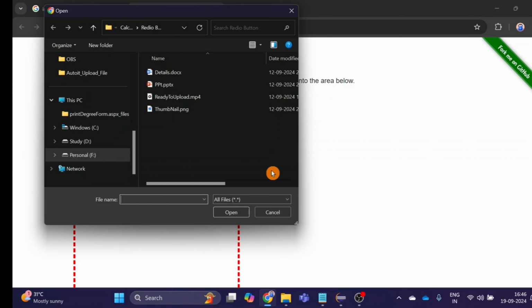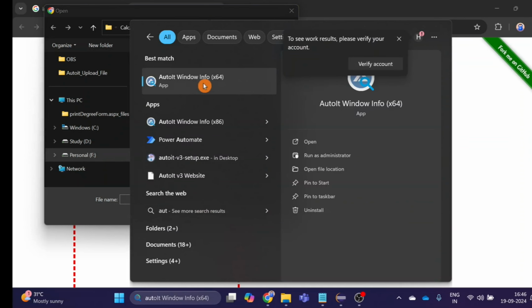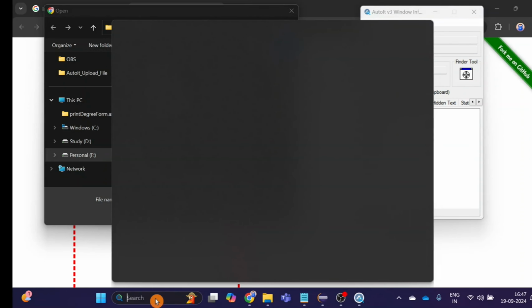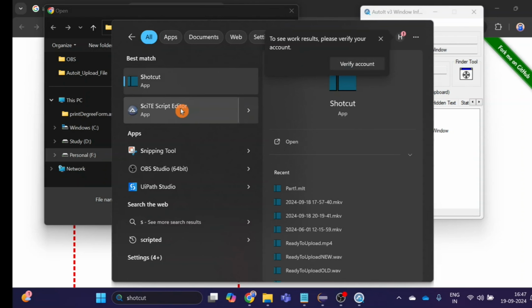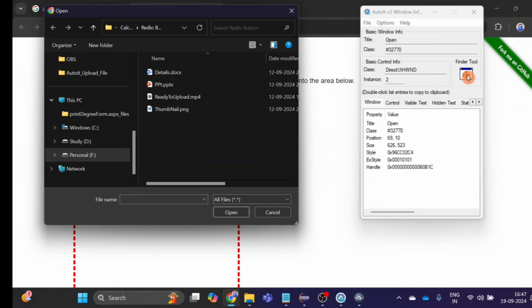First of all, open the AutoIt window, and simultaneously we will open the SciTE script editor also. First we will go to the finder tool. Now take this tool and drag and drop here. Now leave it. Now you can see the AutoIt window. All the information has been captured automatically.